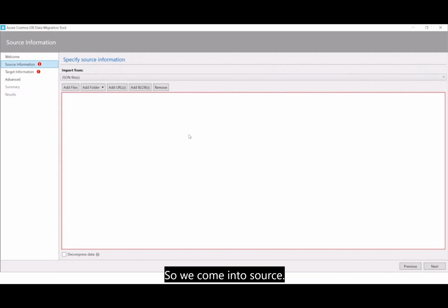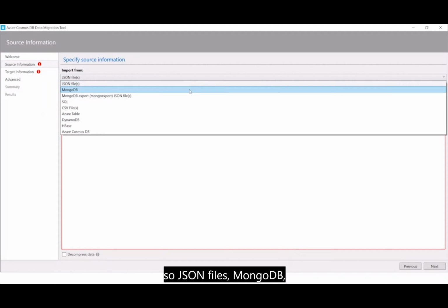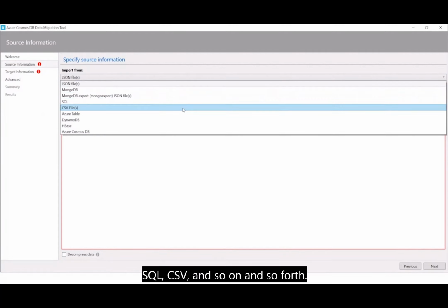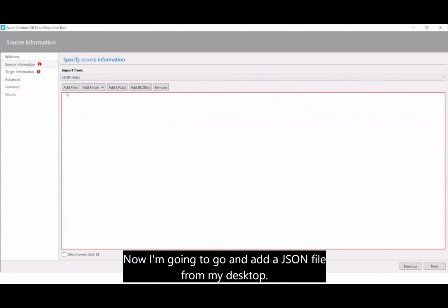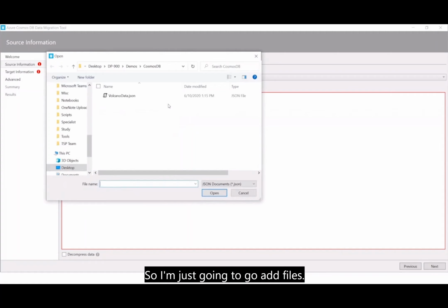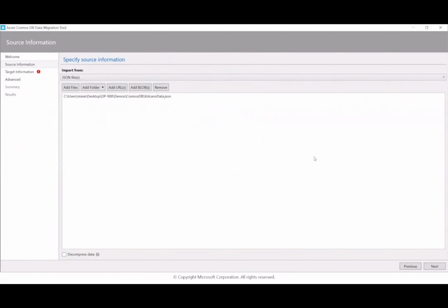So we come into source. Again, we can import from a couple of sources, so JSON files, MongoDB, SQL, CSV, and so on and so forth. Now I'm going to go and add a JSON file from my desktop. So I'm just going to go add files. I'm going to pick this particular Volcano data JSON file, and I'm just going to open that.